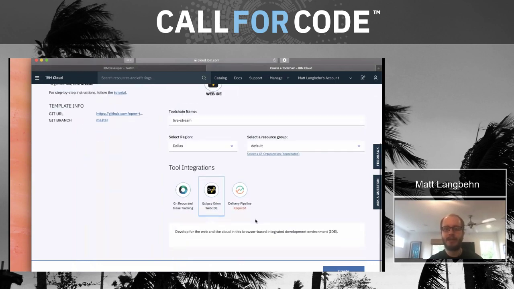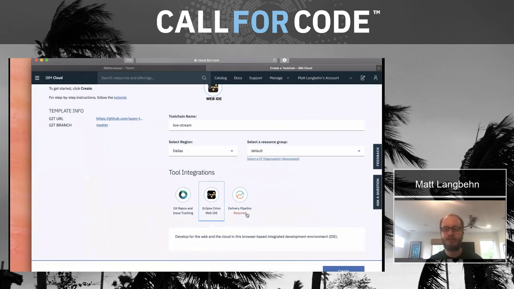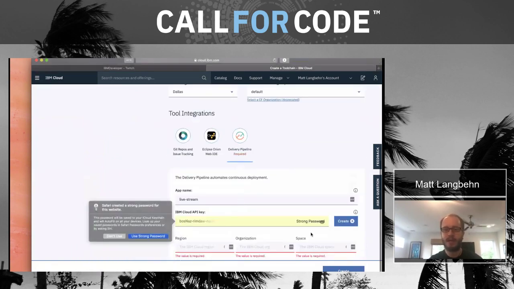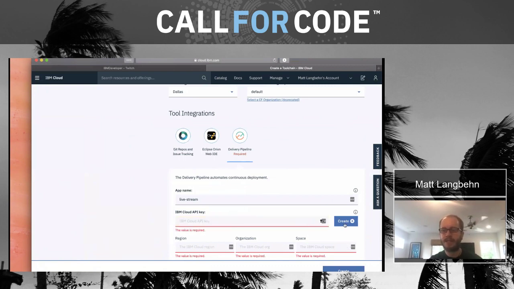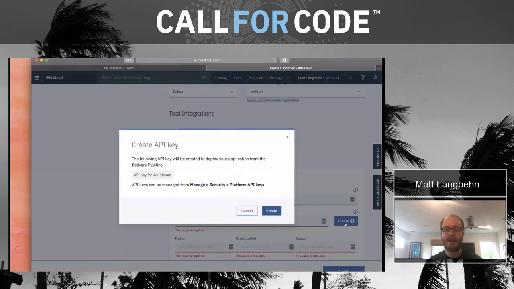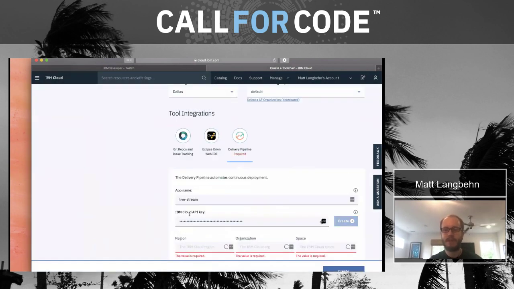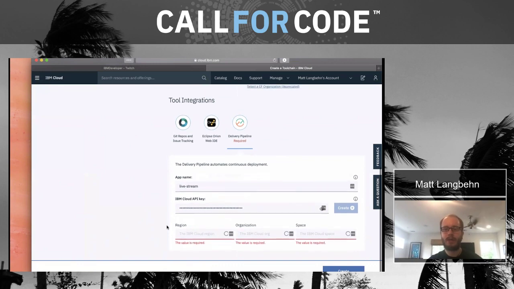Our IDE, you'll see we don't have any options for it because it'll just do everything for us. But here, don't use that because it's not going to work. We need to say create a new API key. There we go. So it created that, and now it should pull up the region, organization, and space on its own.